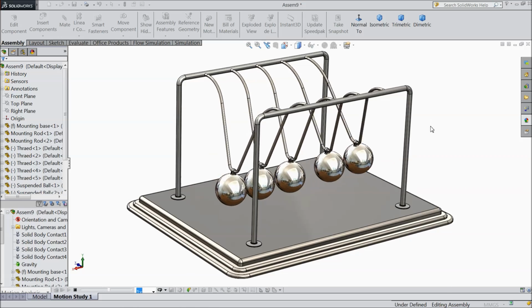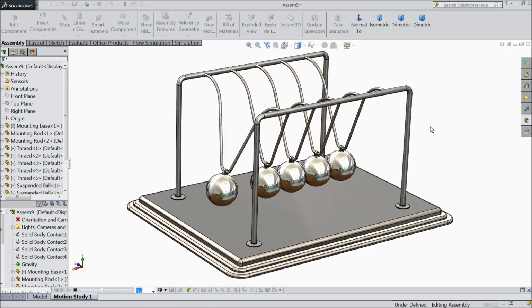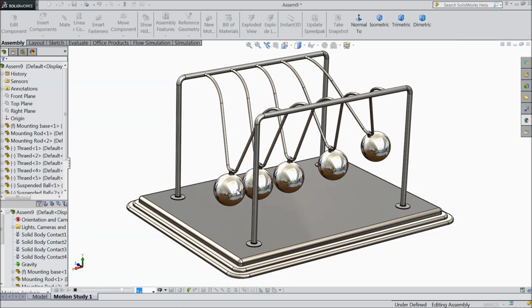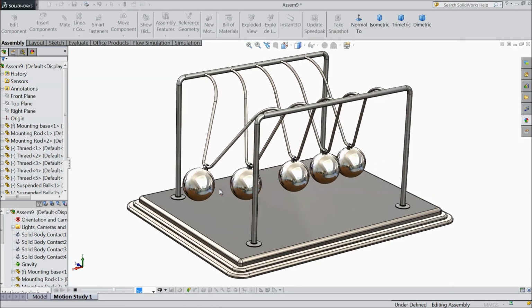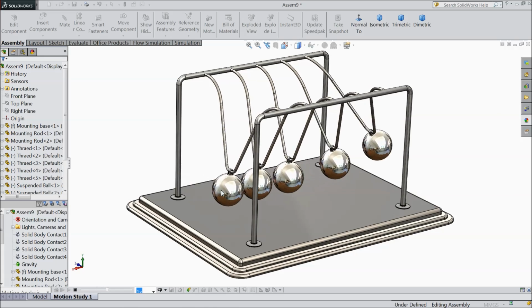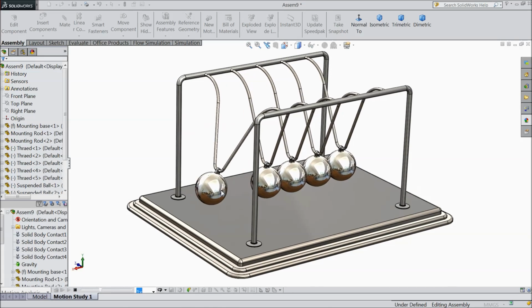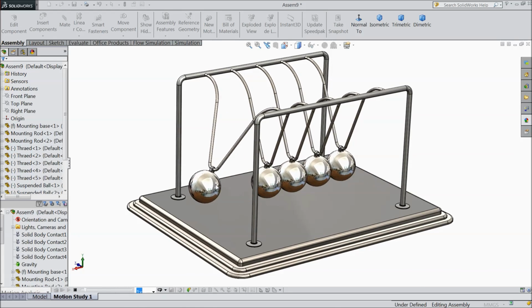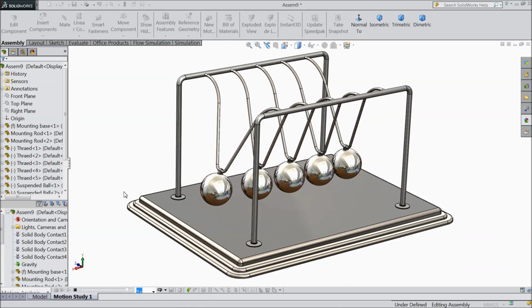Today we are going to design and assemble a Newton's Cradle mechanism. See here, one ball will transfer energy from one end to another end. This is called Newton's Cradle, or you can say executive ball clicker. Here we will transfer energy from one end to another end. So let's see how to make it in SolidWorks.